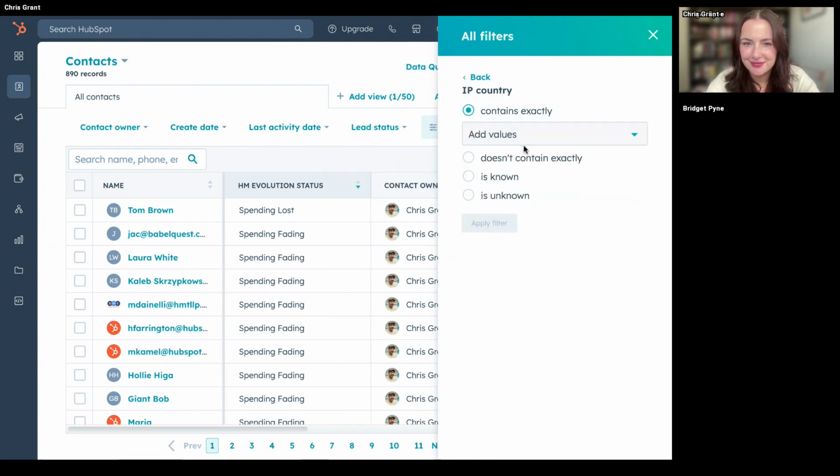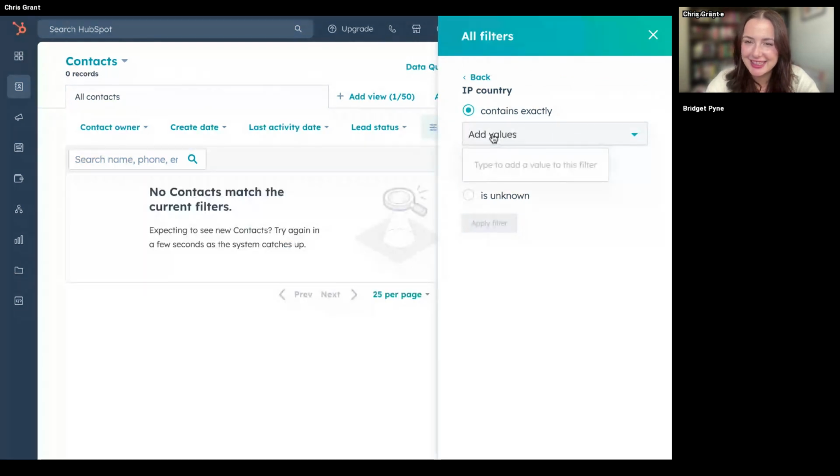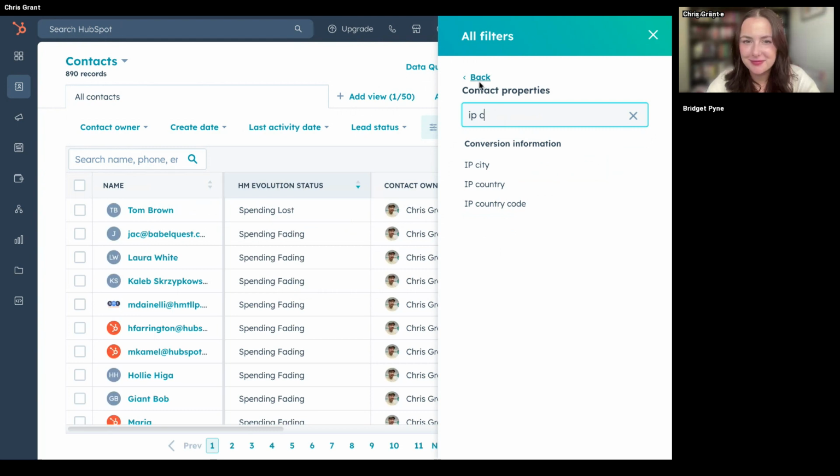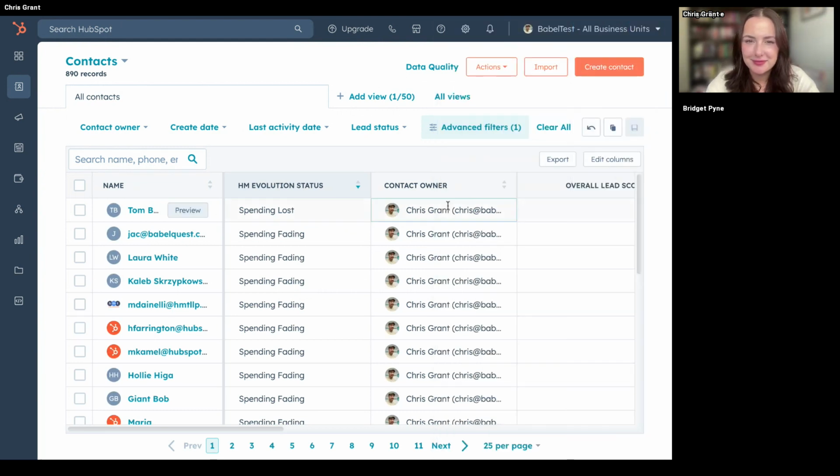Let's go with IP country. It's UK. Yep. Seriously, years, and this sort of thing doesn't work. But let's say we've chosen something that does work.